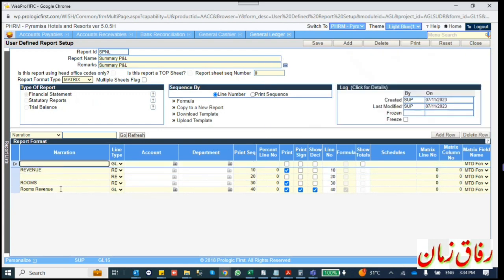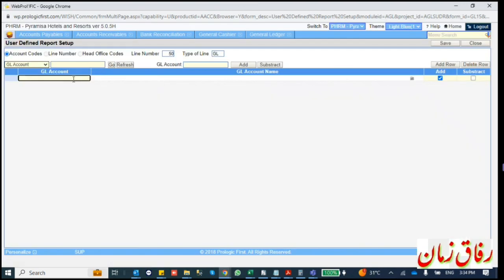Go and take that room revenue service charge, right? Okay, and this you make it as 50. But don't print it, because you don't want to print that. You want to sum this and print. Correct? Yes. So you just do it like this, and you add the service charge GL code. Now tell me, what is the service charge GL code?